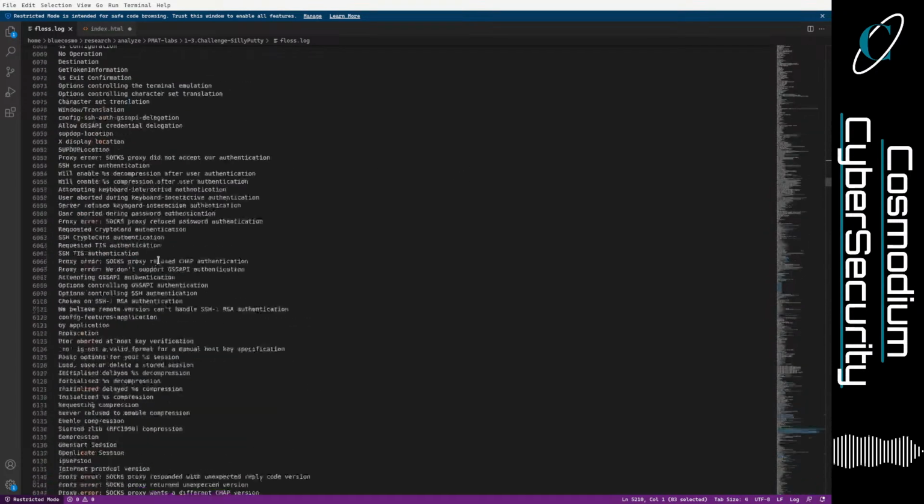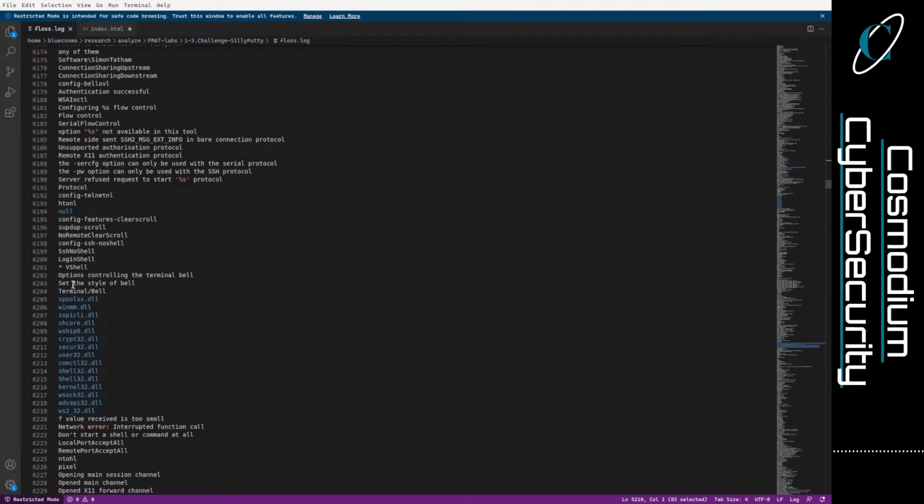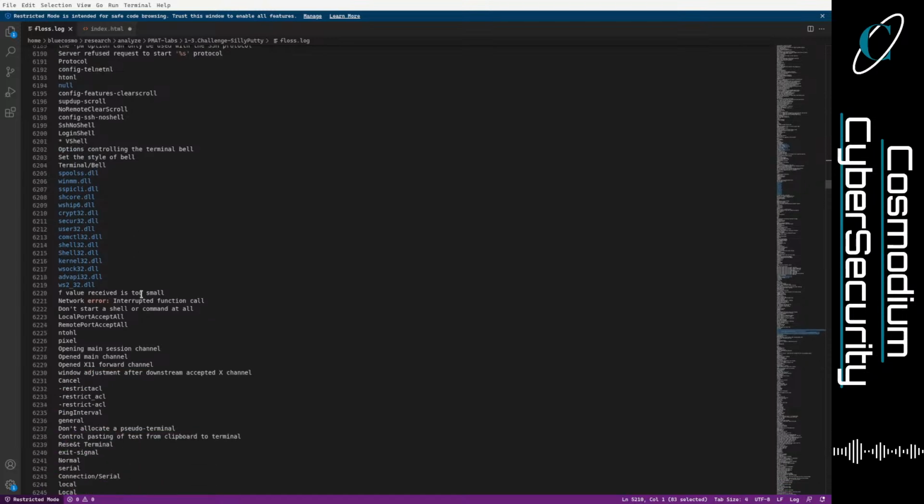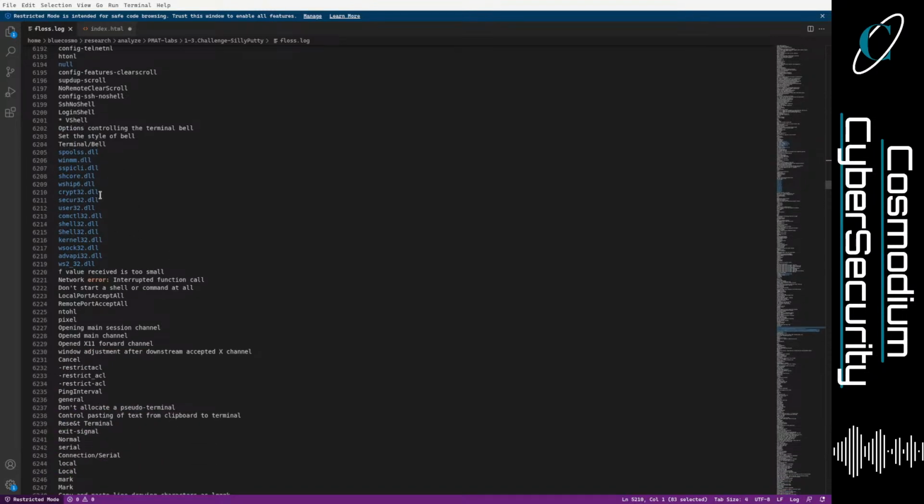Obviously, we can always come back through here. Yeah, see all these DLLs: shell32, kernel32. This is already in the import address table, so I don't really care too much.